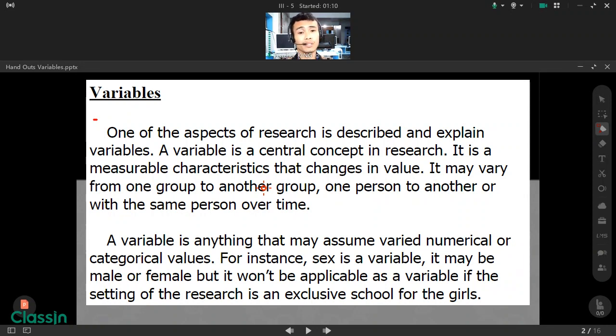Well, actually, in mathematics, there are varieties of variables. It could be the x, it could be a number, it could be a letter, a lot of things. But in a research paper, variables are words. These are words that are the factors, or something that is affected or that causes an effect. A variable is anything that assumes numerical or categorical values.